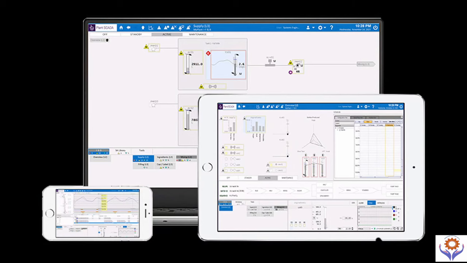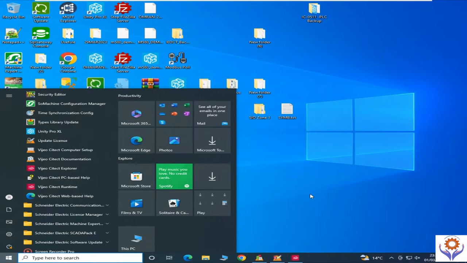And also we will run one of that project and check some of the troubleshoot points in the SCADA systems. Let's continue with that SCADA system now.